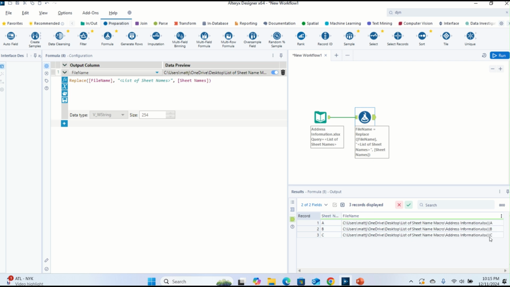Sorry, I just want to make this bigger so everyone can see. So now we have our file name, and we have sheet A, B, and C. The next thing we're going to do is write a macro that's going to look at each one of these lines and pull in the specific file path.